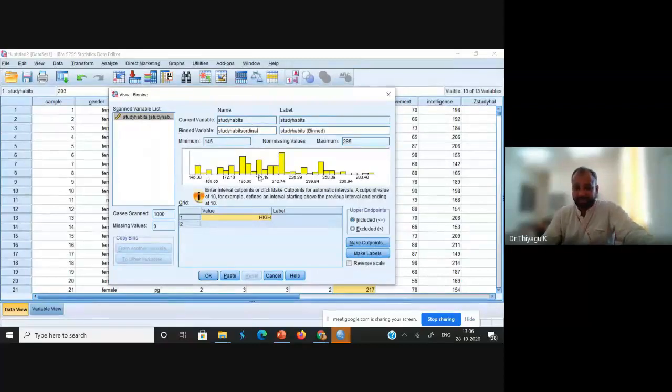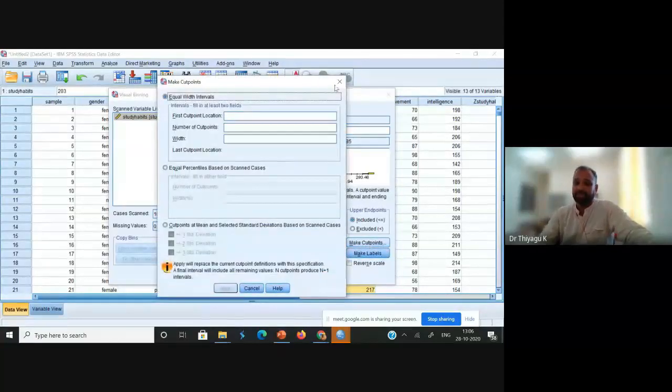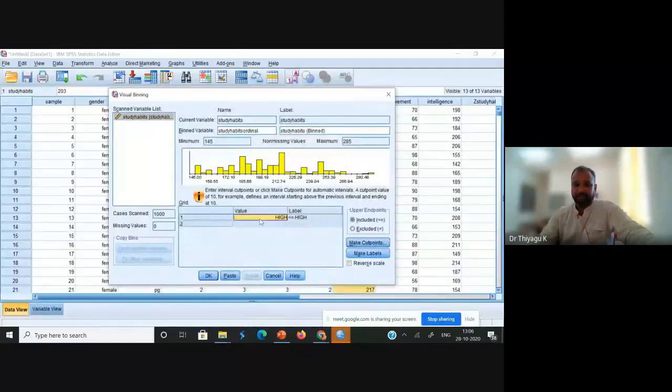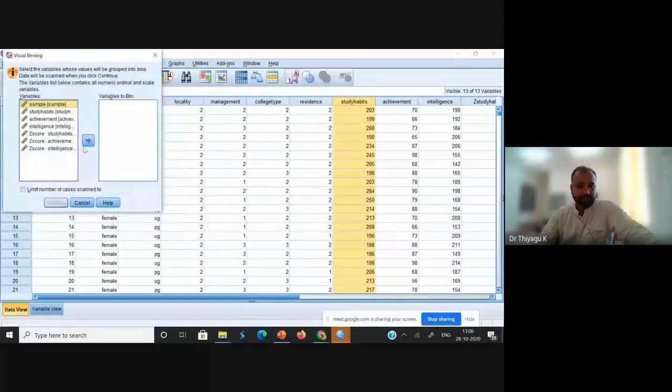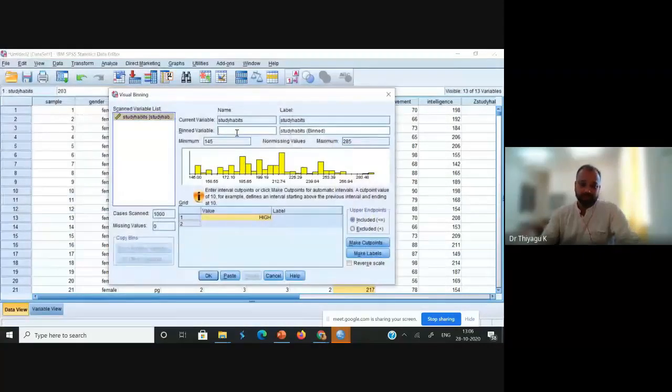Then see here, this is called the data distribution. Now you are seeing the data distribution as a graph. You know how to categorize the groups, like the formula mean plus or minus standard deviation. I hope you all know the formula mean plus or minus standard deviation. Once again: Transform, Visual Binning, select study habits, then click Continue. Study habits binned, otherwise study habits ordinal.